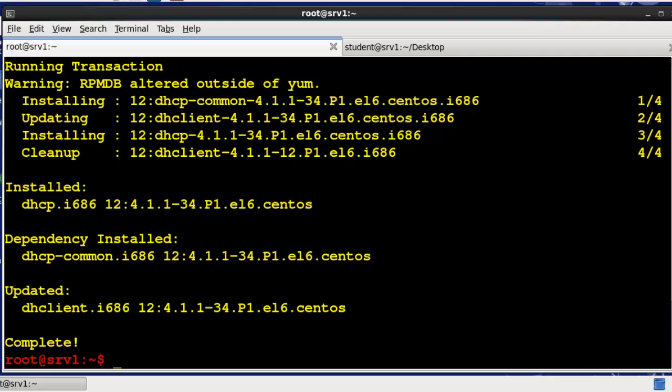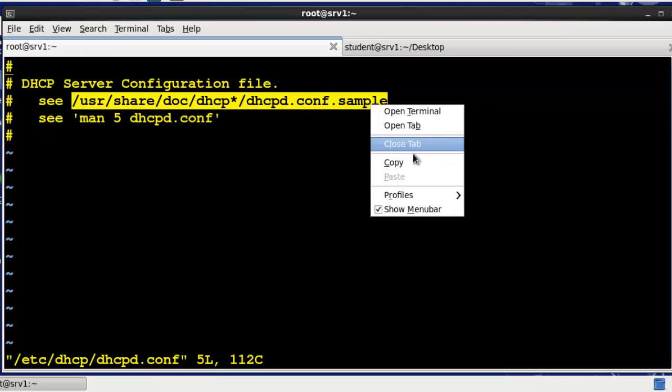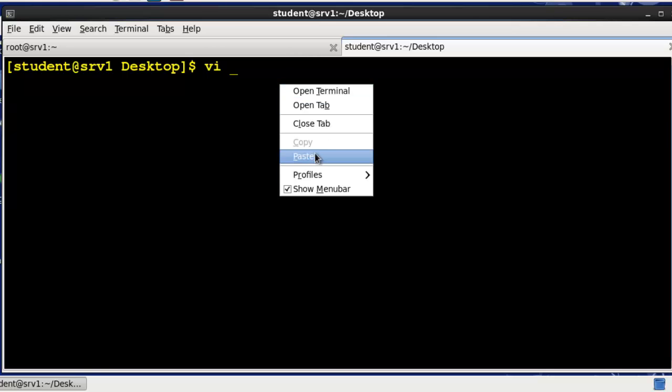The main configuration file can be found in /etc/dhcp, and it's dhcpd.conf, for daemon. We'll open that up, and what this does is it basically points us to a sample file. So there's nothing in here. And what we need to do is grab this information here, just to make it easier. Come over here, and what I'll do is open the file, talk about it, and then extract what I want out of that for our main configuration file. So I'll put vi here, and then I'll paste that in here.